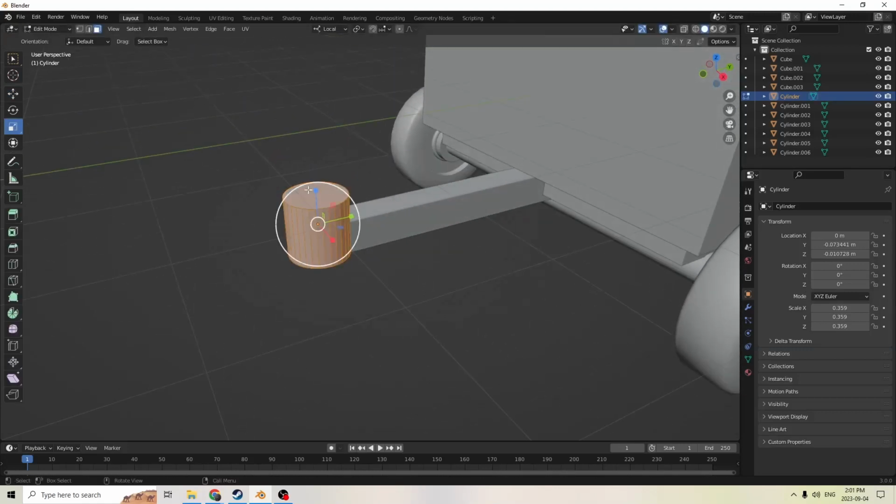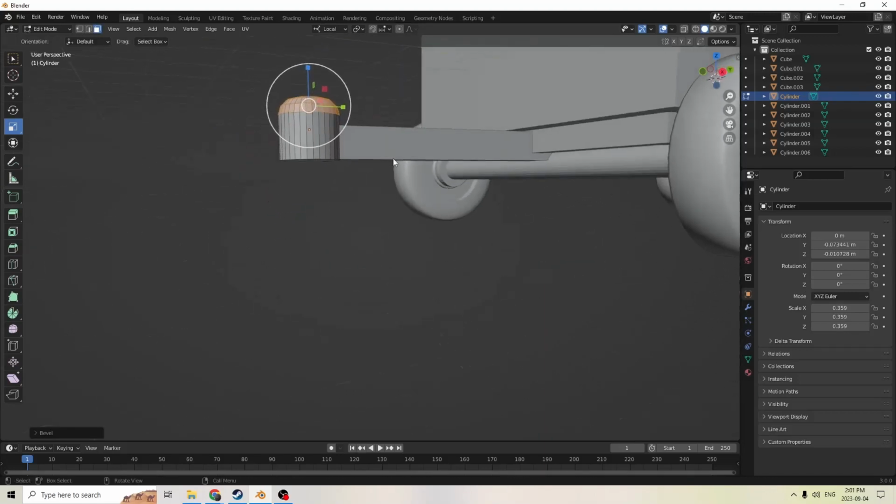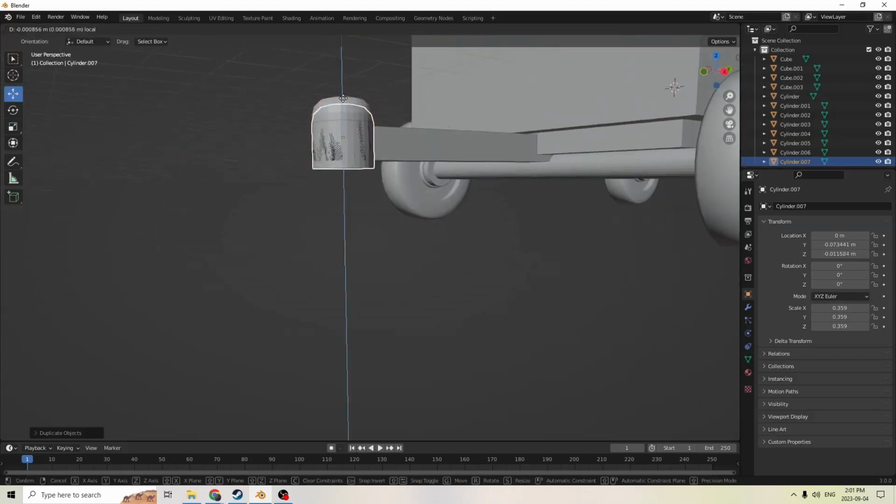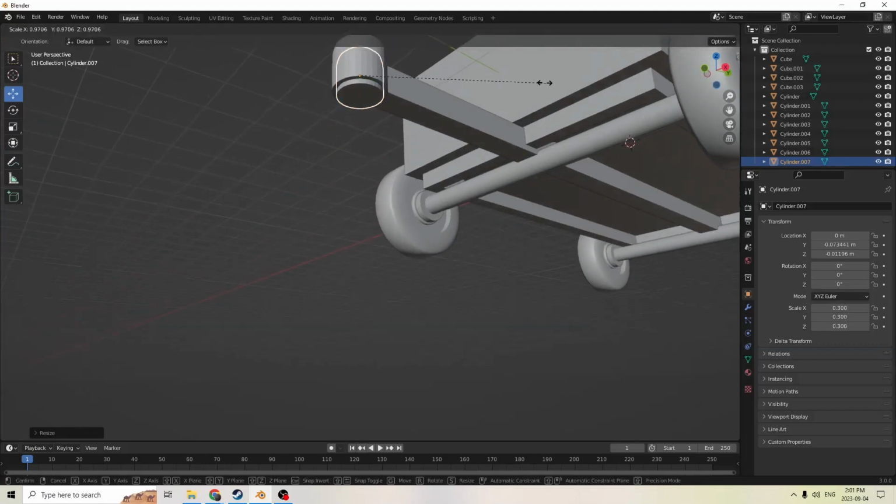And if we want to just give this a little more design, we can grab the top and Control B it to make it kind of roll down like so. And then we can Shift D it, drag it down just a hair and hit S. And S, and find about the size of your hitch.